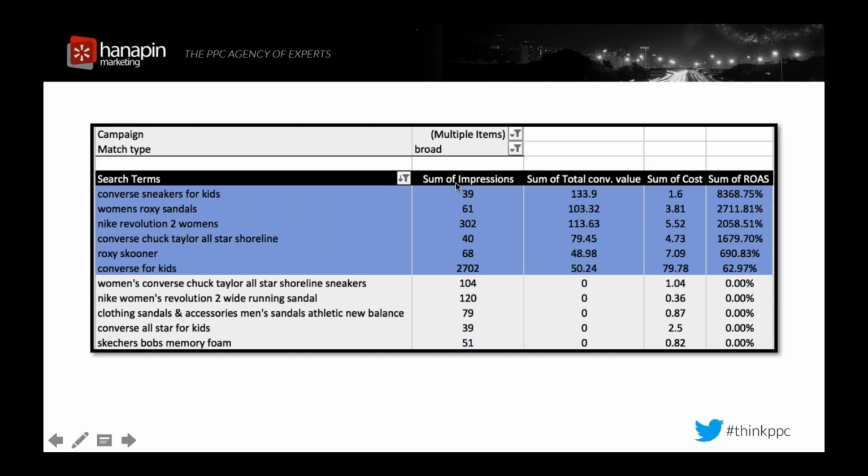But now you can see all of these search terms have been searched for multiple times, and while cost was still pretty low for some of these, you can see, for example, Converse for Kids had the most impressions, $80 worth of cost, which certainly means it's been clicked multiple times, but at the end of the day that brings us to return on ad spend that's less than 100%. So that's probably not somewhere that I would want to expand in the account. That's really up to you.